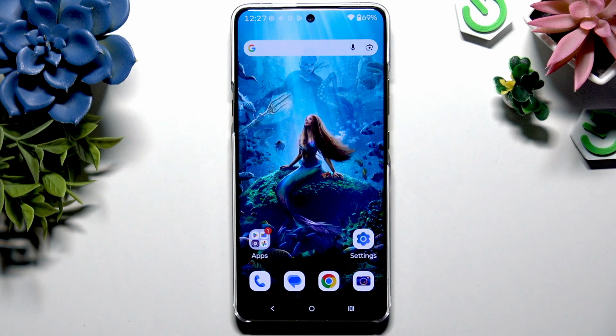In front of me is Motorola Signature, and today I would like to show you how you can open apps in split screen view.